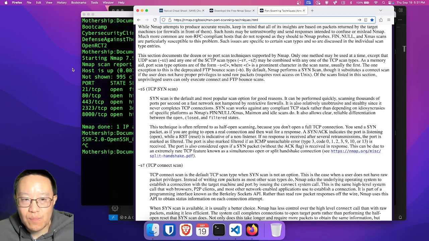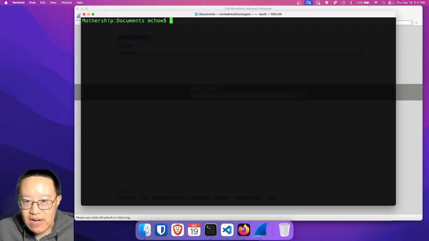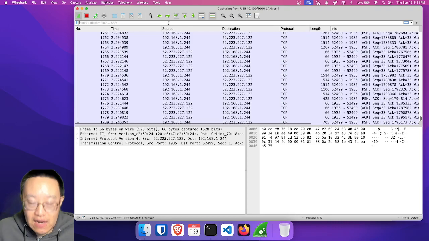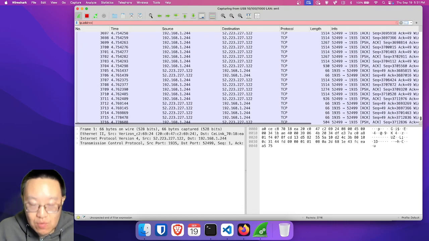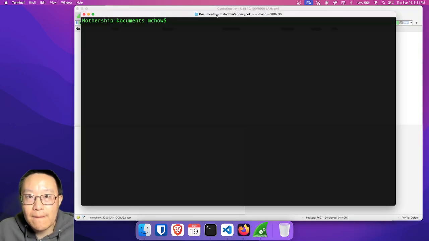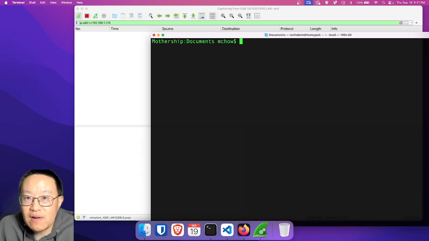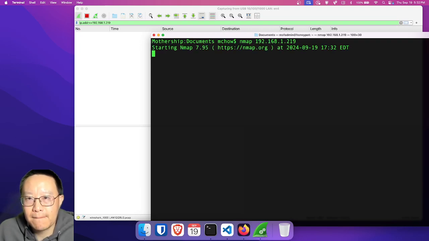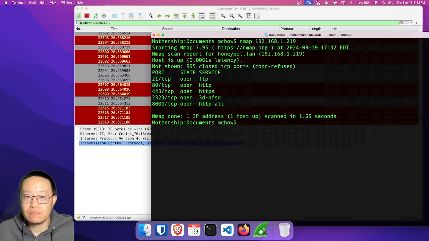Okay, so let me do this again, but this time I want to fire up Wireshark again. I'm going to capture packets, and I'm going to filter ip.addr equals 192.168.1.219. That's my target. Watch what happens when I clear the screen, go back up, and run just a straight Nmap of 192.168.1.219. How does Nmap actually work under the hood? Take a look. Boom. And that's it.